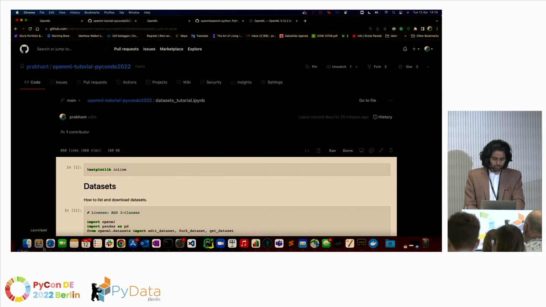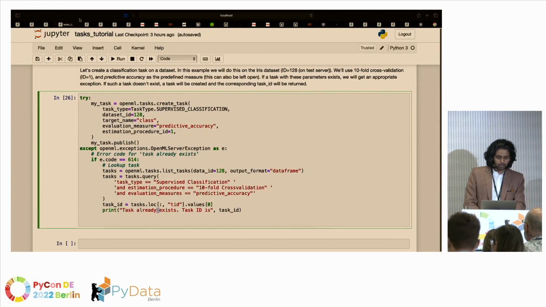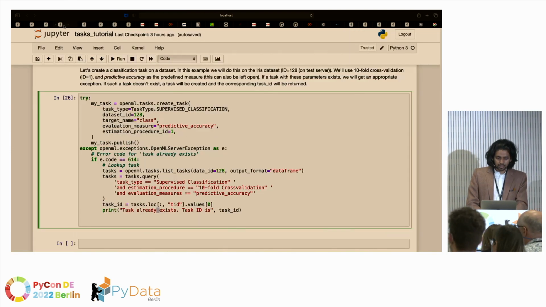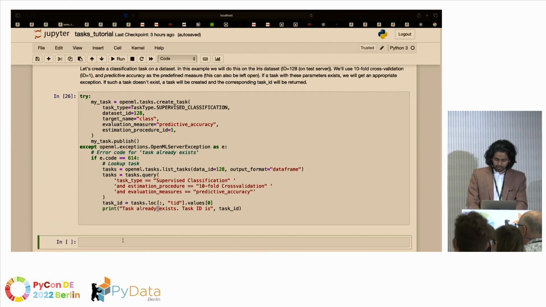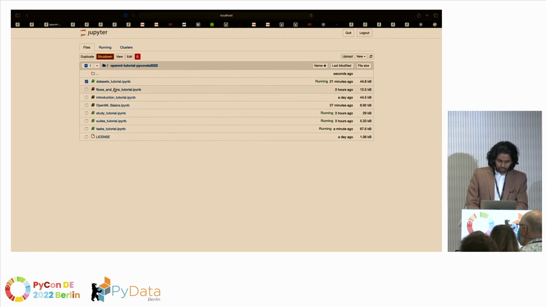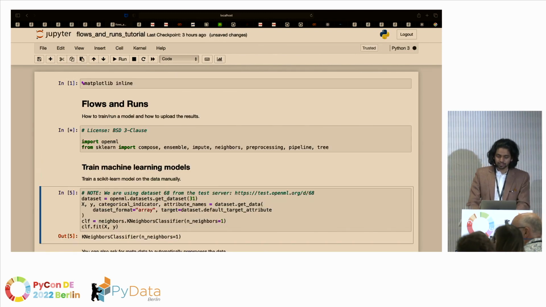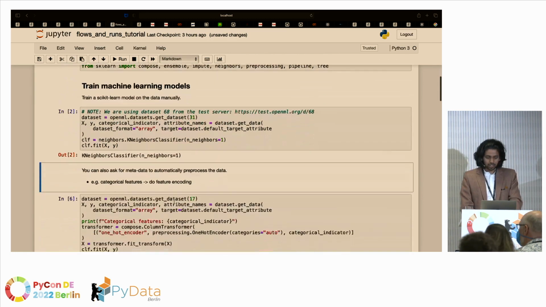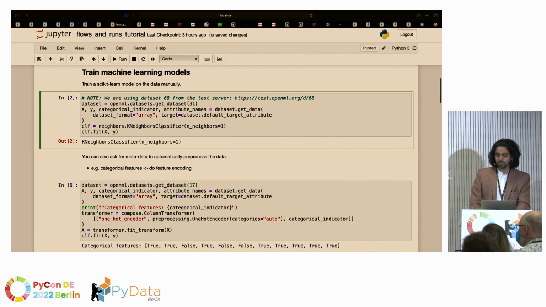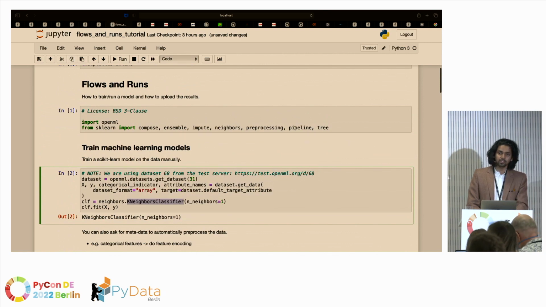So let's go to a small example of what we want to do now. We have a task here. It's in the run tutorial. I have flows and runs here, and I'm taking the grid G again and writing a K nearest neighbor classifier on that. Let's do something else. Anybody has any other classifier idea? Random forest, ensemble? No? Okay.